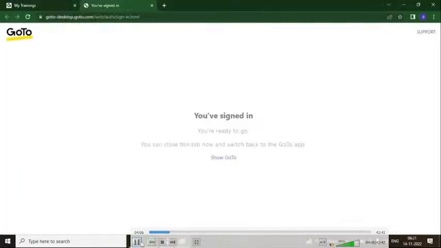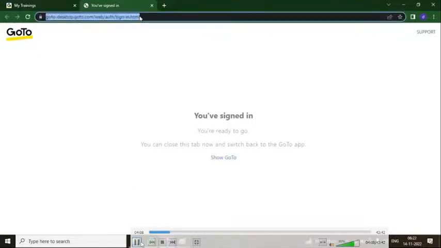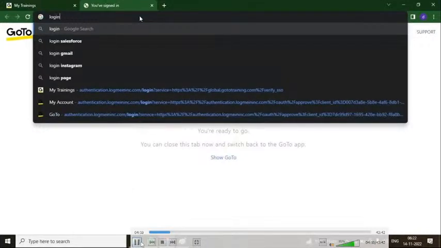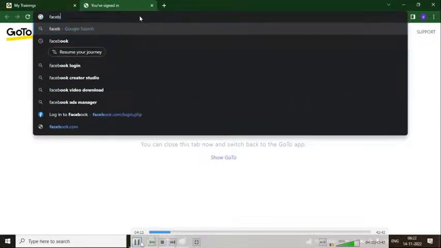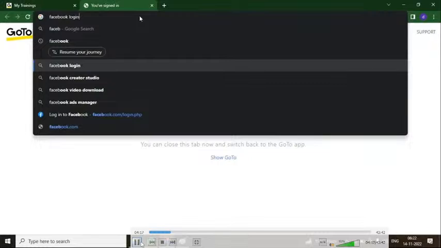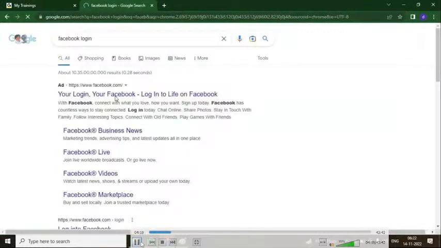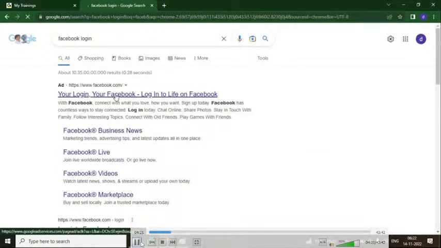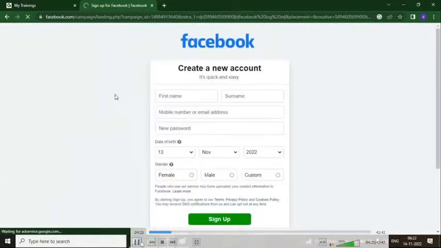See here, I want to log in to my Facebook. So I'll write here Facebook login. Here you can see Facebook login. Under this you can see how to reach the Facebook login page. Here this is my create account page.